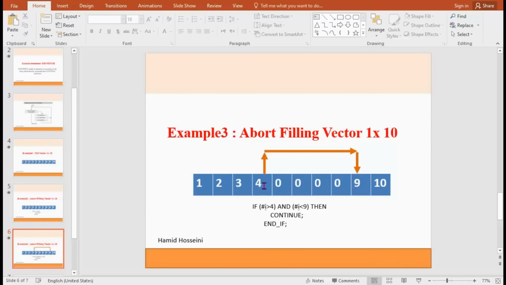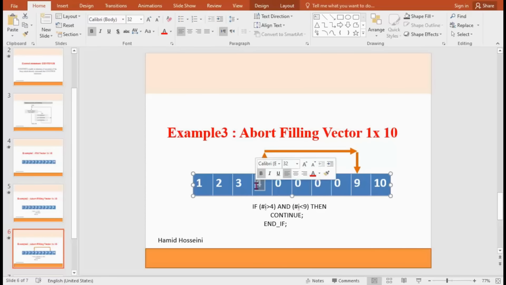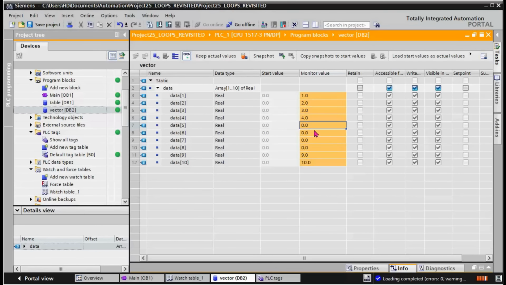We filled until cell number 4, and we skip cell numbers 5, 6, 7, 8, and we fill again from 9 to 10. Here's the same behavior here. Cell number 5 is skipped, 6 is skipped, 7 is skipped, 8 is skipped, but cells number 9 and 10 are filled.